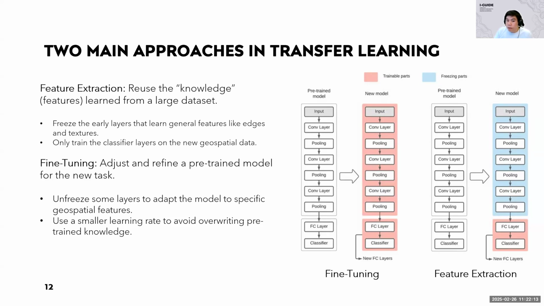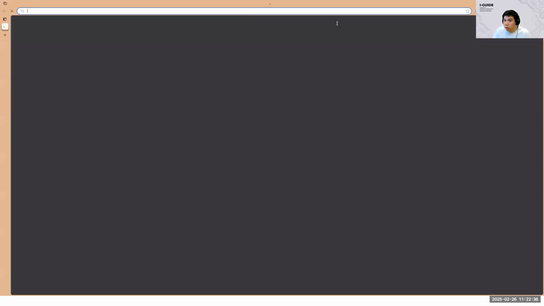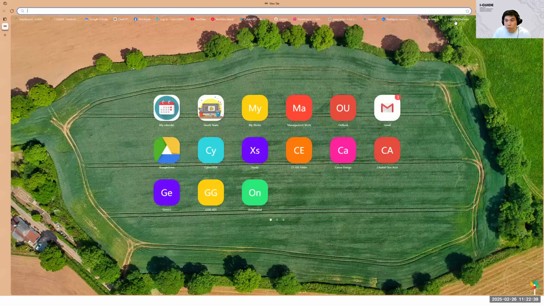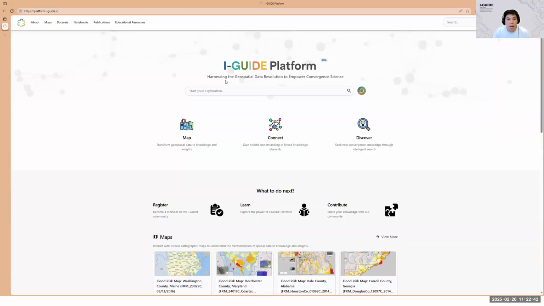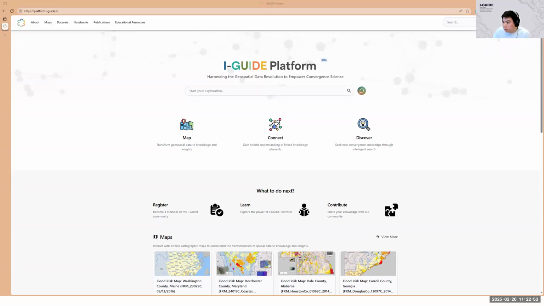And next we will go into the demo. For the demo, you can go to this website, go.illinois.edu/GOTL-iGuide, or I can give you the link. So we go to the iGuide platform. This is the iGuide platform. I can send it in the chat.